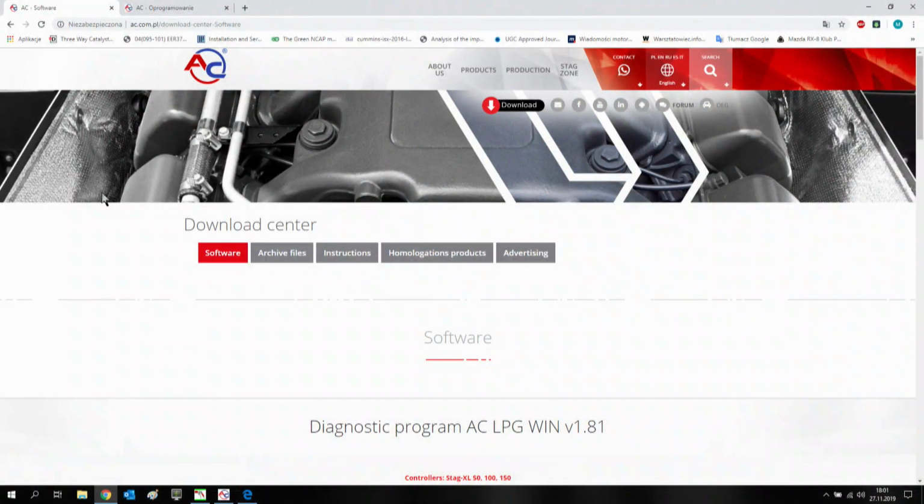There are two applications. One is for STAG GoFast, and the second one is AC STAG. The AC STAG application covers all other products, but not GoFast. To install it on a laptop, we need to go to the AC website. We want to show you the steps, the easiest way, on the screen.